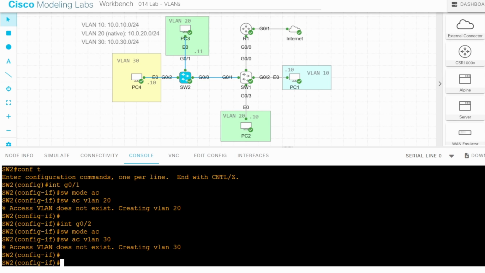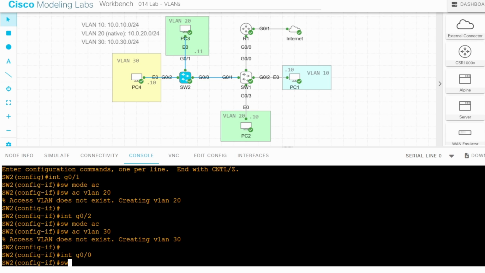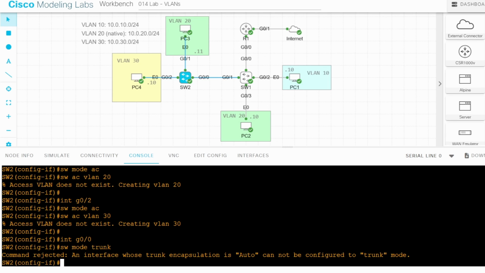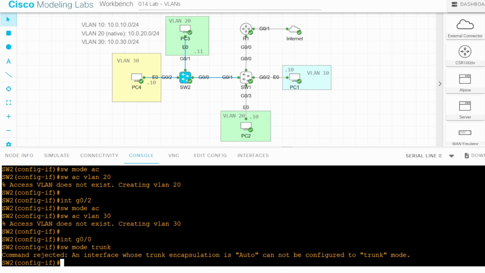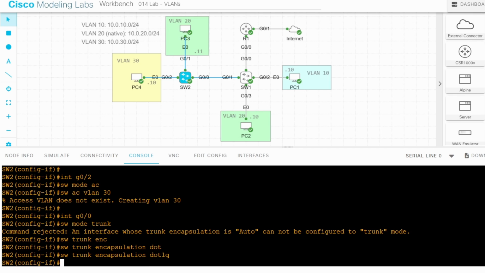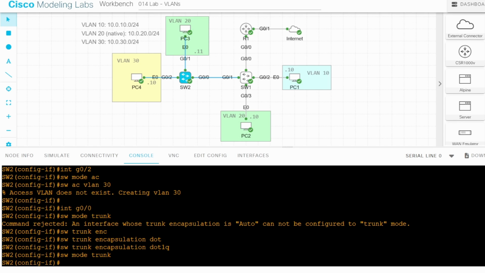Okay, now let's configure the trunk connection. Since we're on switch 2, I'll start here. Interface G0/0. Let's make it a static trunk. Switchport mode trunk. As you can see, the command is rejected. That's because these IOSv switches support both ISL and 802.1Q, so we have to specify the encapsulation type first. Switchport trunk encapsulation dot1q. Now let's try again. Switchport mode trunk. There we go.